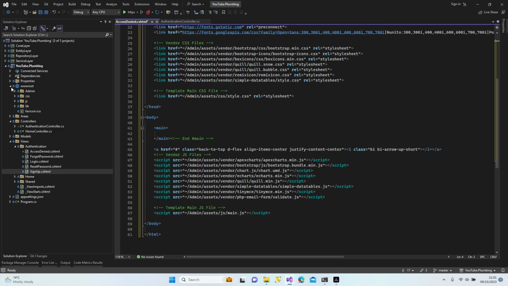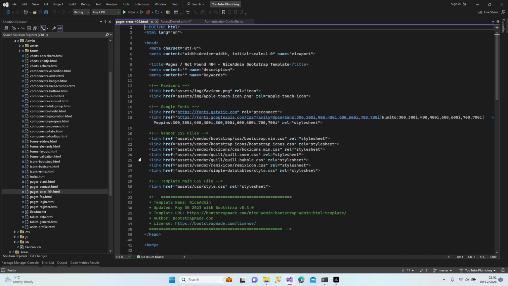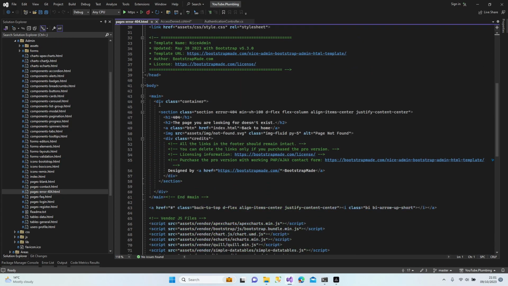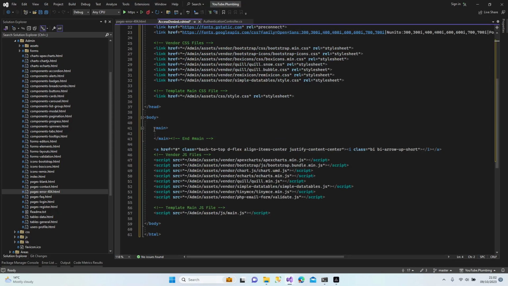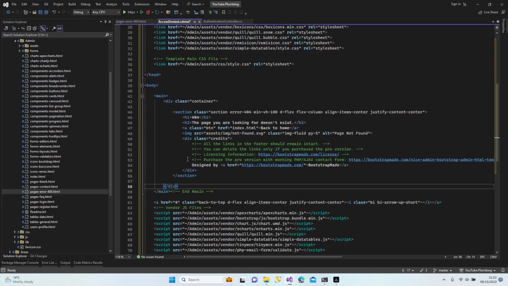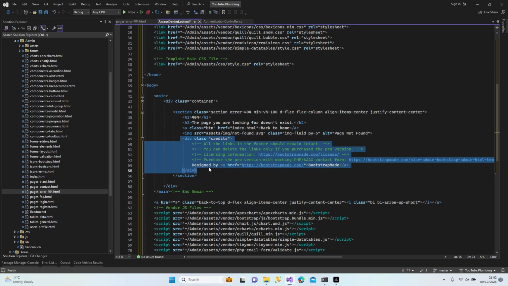Access denied. Yeah, let's find our static page. This is 404. We only need this section in the main. No, of course with the container. Yeah, just inside of the main because we just copy and paste the rest of them. Control V, delete here.